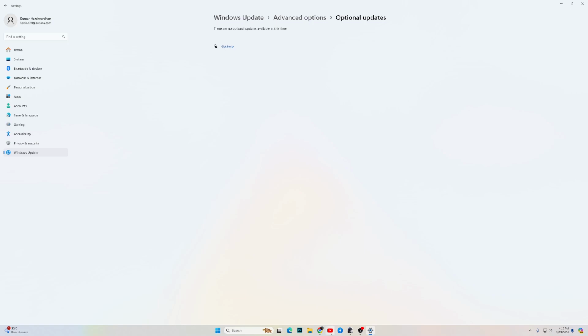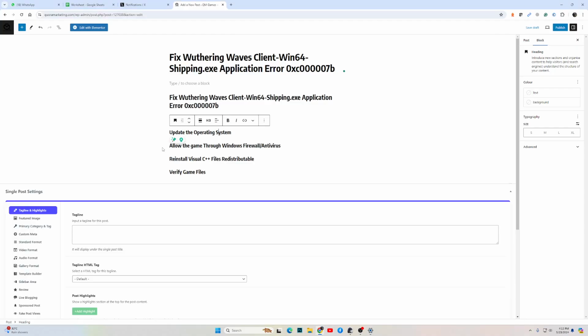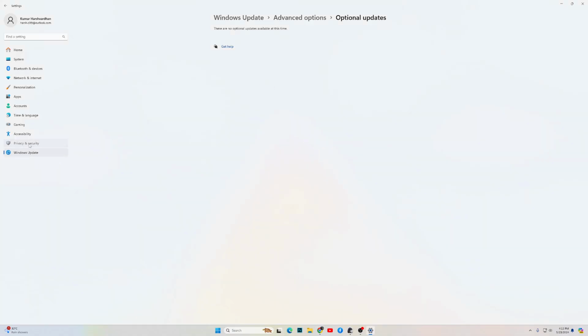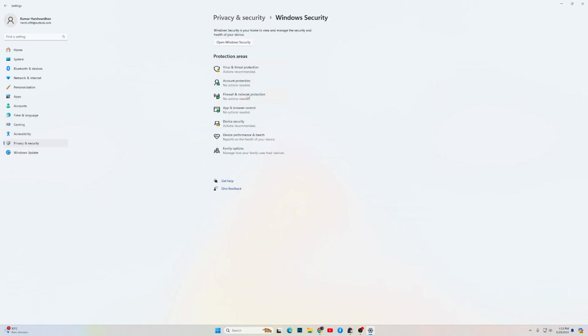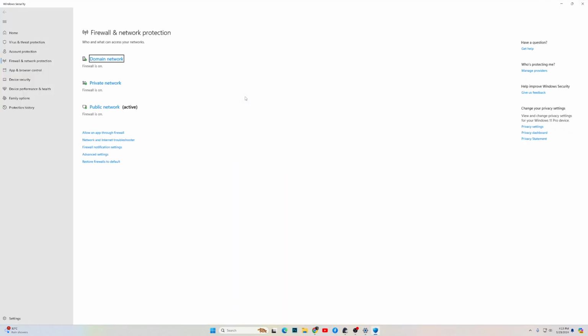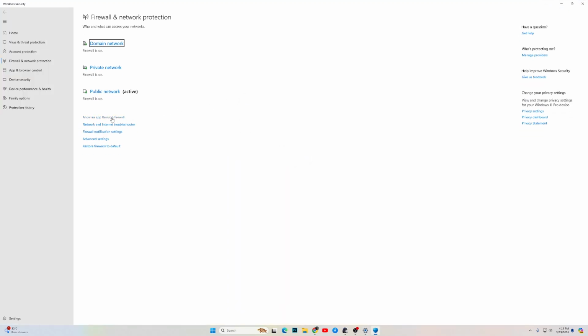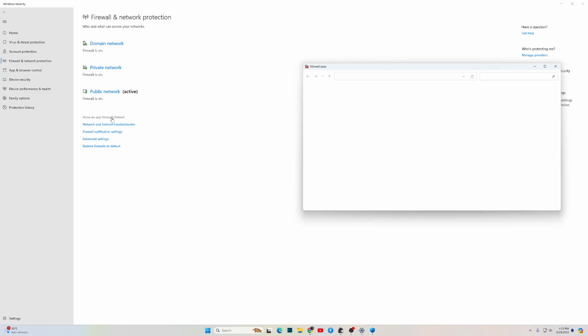If it doesn't work, then the next fix you can try is to allow the game through the Windows firewall or any other antivirus that you may be using. I'll show you how to do it for the Windows firewall. Again, go into settings, then privacy and security, Windows Security, firewall and network protection. Then over here, click allow an app through firewall.